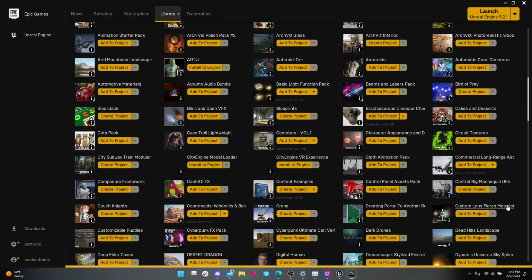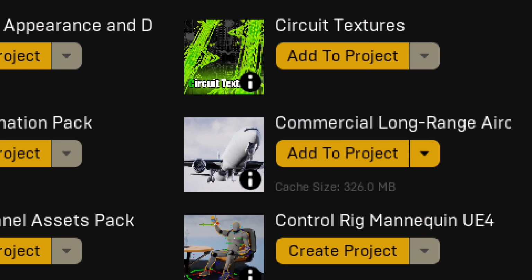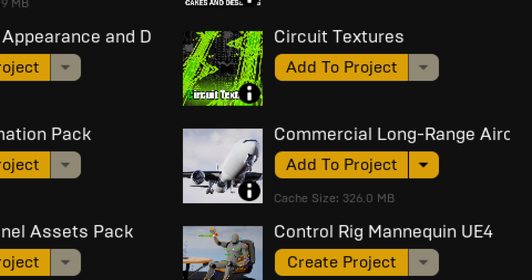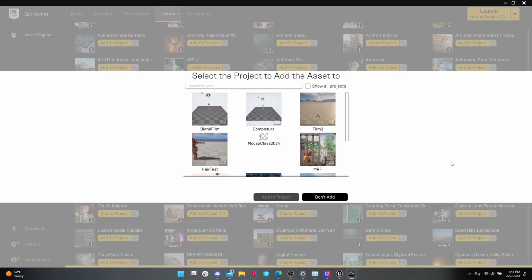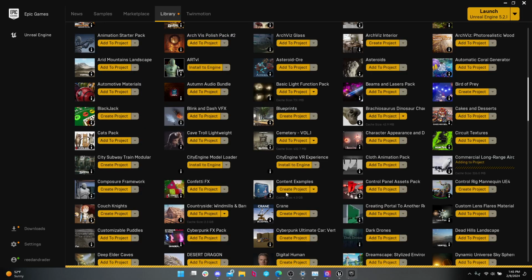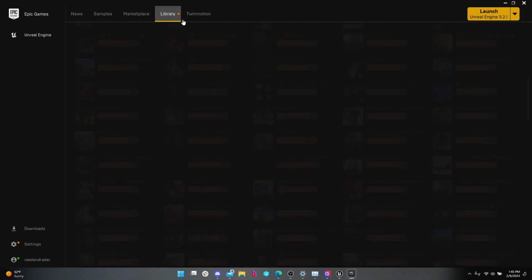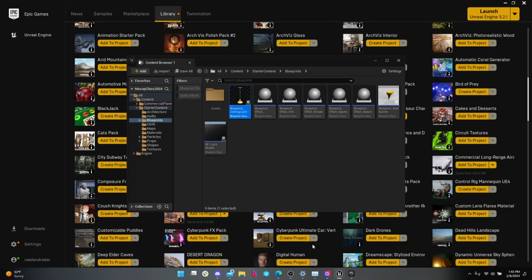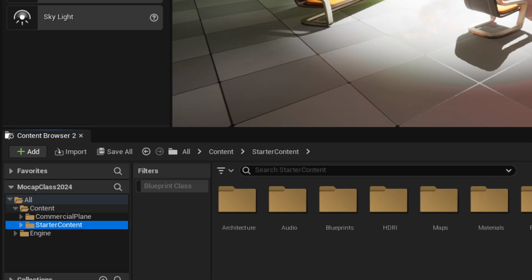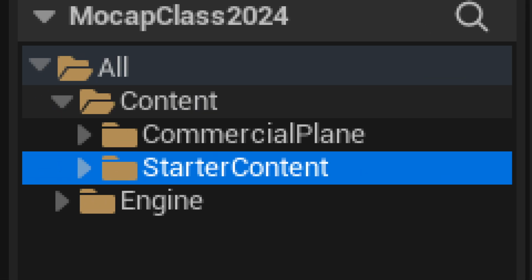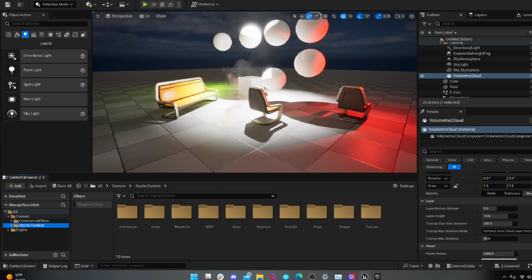Well, actually, it seems like I already have one downloaded here. I don't know why I have this airplane installed on my laptop, but I'll install that to projects because I don't need to download it. So it says adding to project. And then if I go back to Unreal Engine, look at that. Now I have a folder called commercial plane.